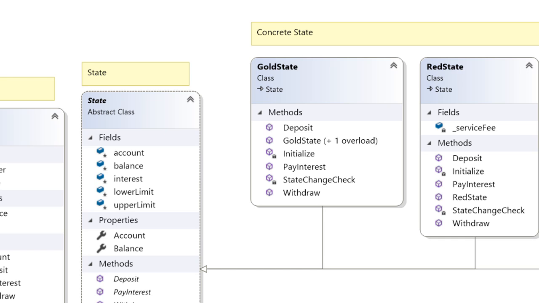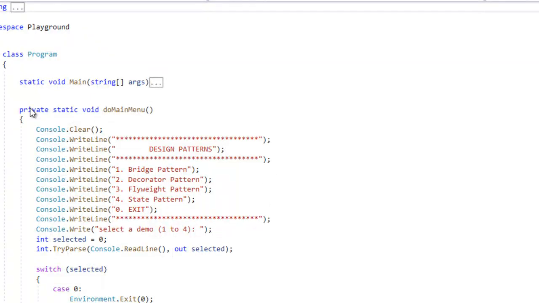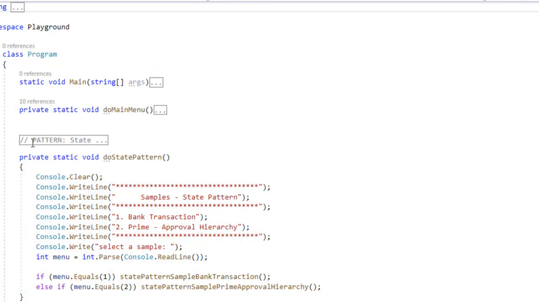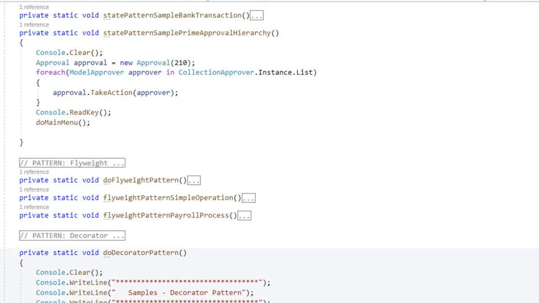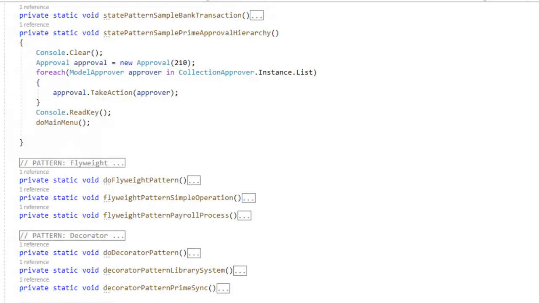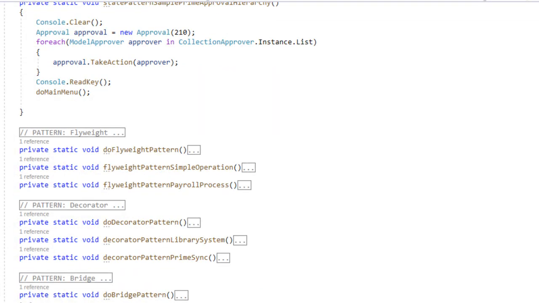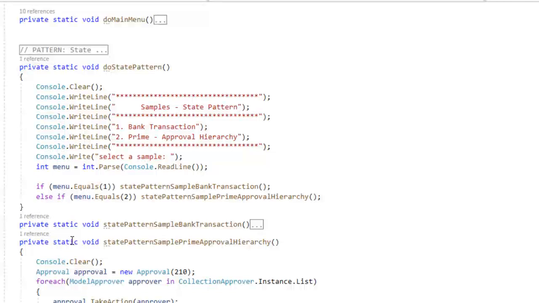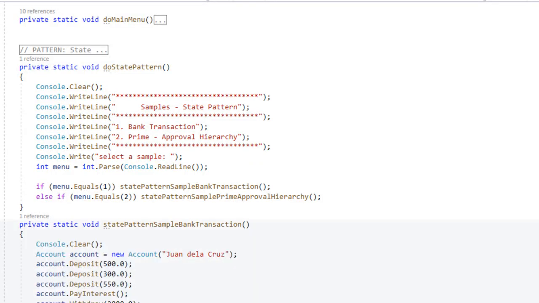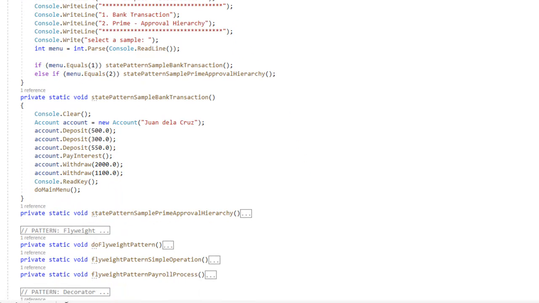Let's open first the playground and let us see the bank transaction here for the state pattern. Sorry for this one. I will explain to you later. But we are still in the state pattern, particularly the bank transaction. So here, let's open the application console results.